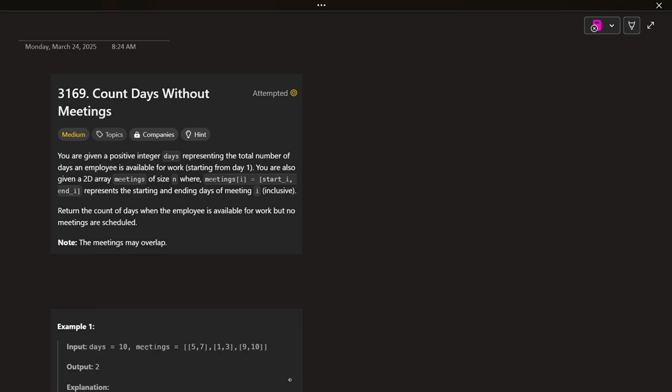Today, I am going to solve a LeetCode problem on March 24th. Let's see the problem statement. We are going to solve: count days without meetings. We should count the number of days a person has without a meeting. That means he is free.